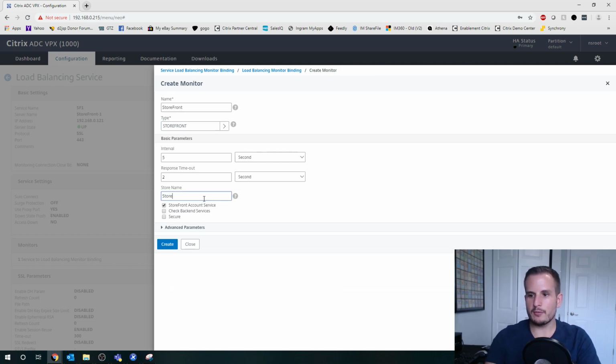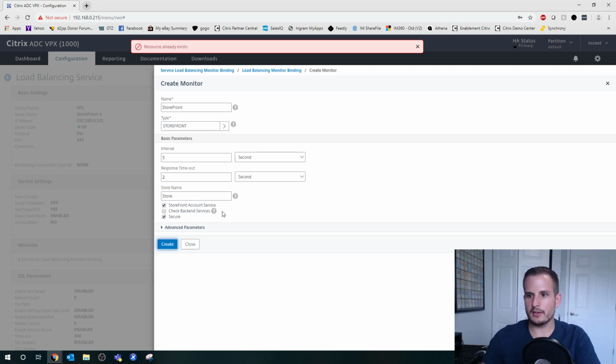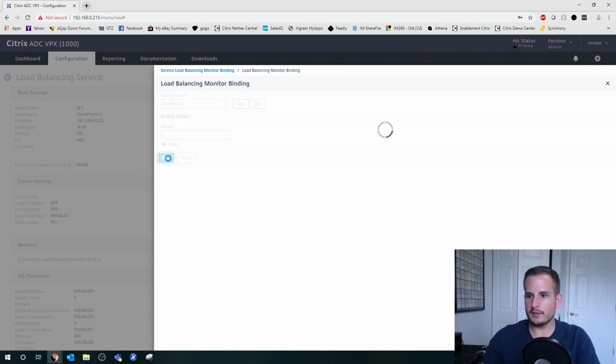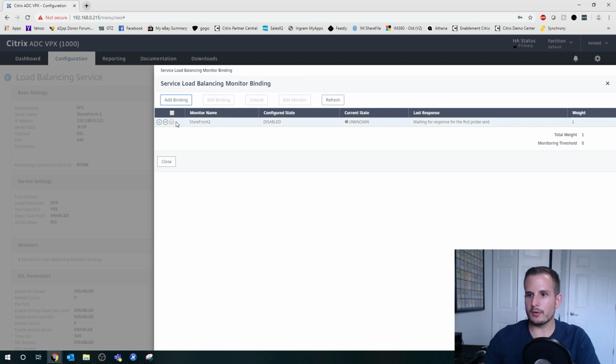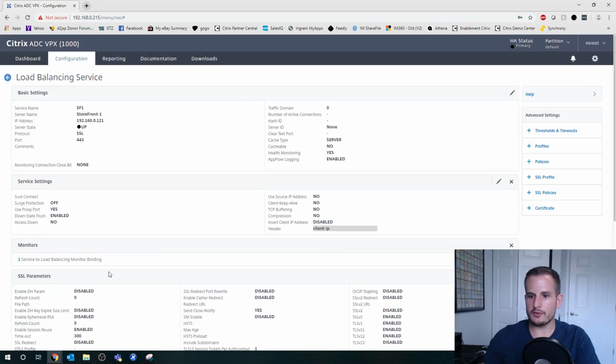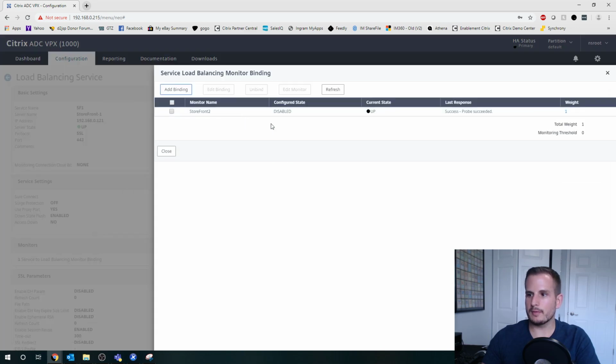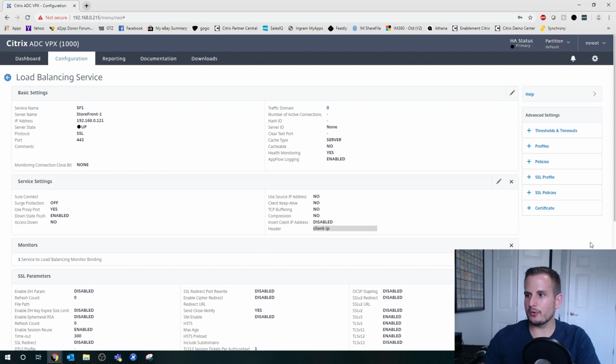Choose our store name. My store name is called store. If we're doing encrypted traffic, so if we're doing SSL, of course we want to choose secure here. So I'm going to choose secure, make sure that's selected. Let's call it StoreFront 2 since I already had a monitor created from before. You'll see it's right there. Now that should be selected, but let's confirm. Yep, so current state is up, probe successful.